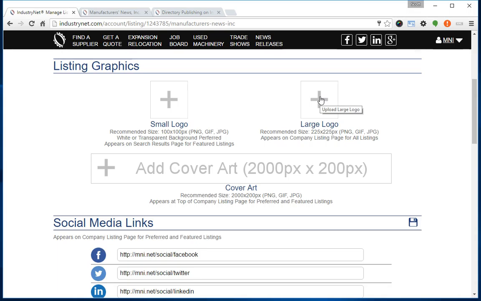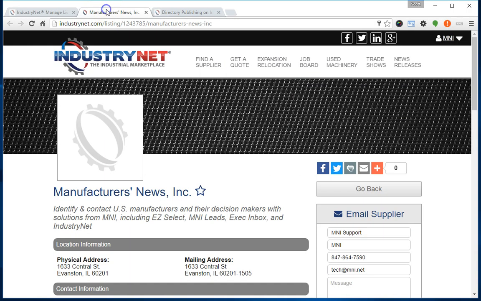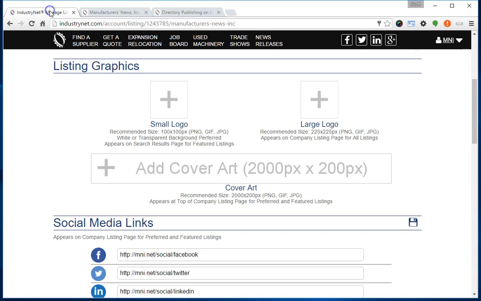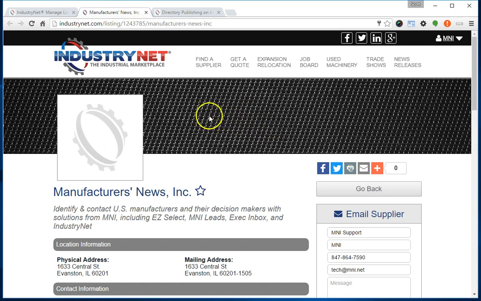The large logo is the one that appears on your company's listing page, and any supplier can upload a logo. So whether you're a featured, a preferred, or even just a free listing, you can upload a large logo, and again, that will appear on your company's listing page right up here. And if you don't have one, you'll see this little watermark appears by default. And then, of course, is the cover art. This is the large graphic that appears at the top of your company's listing page. So right now you'll see it's this gray mesh graphic.